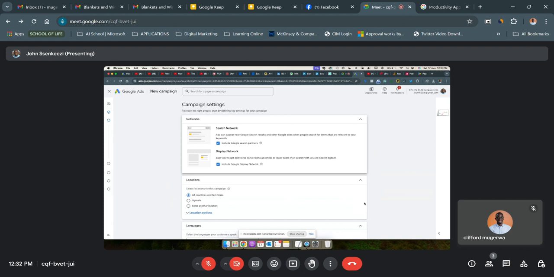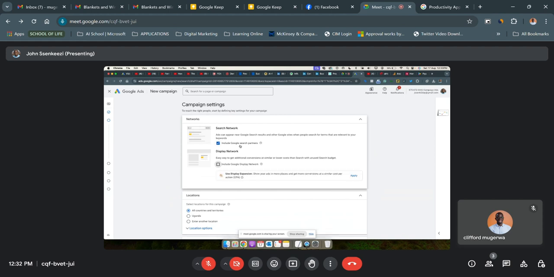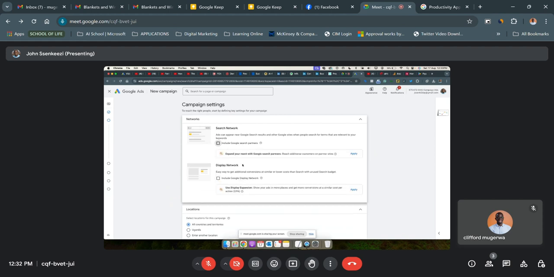Now, notice that as soon as we clicked continue, they are telling us to include Google search partners, include Google display network. They want to take our money. Remove this, remove that. If I wanted display, I would set up display. You see? Yeah, so remove those. Search partners is basically you want your ads to show on other search engines that are not Google. But I know for a fact that we have so many people on Google that you don't want the other guys. That's why we've unchecked that.